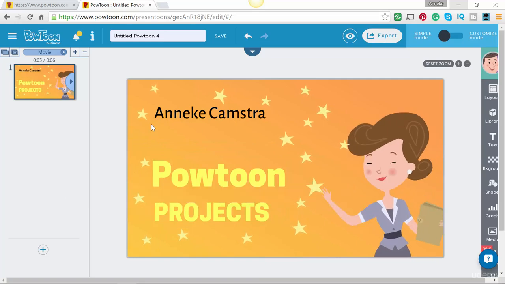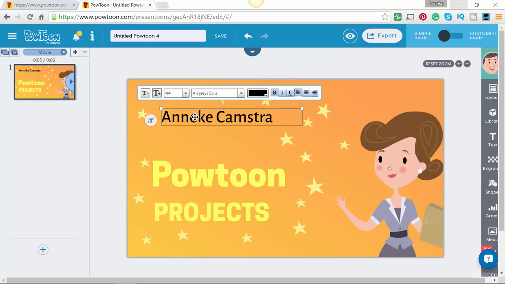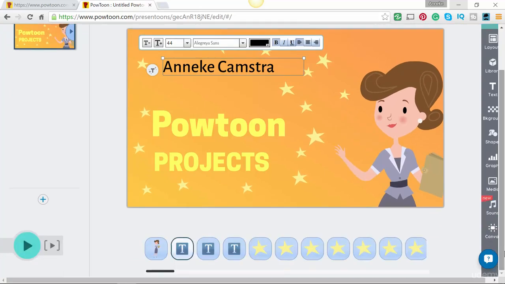And for the rest we leave it like this. Maybe you can move it a little bit. But since this is a pre-populated slide, I tend to leave it as much as I can. I have the slide. Now I only want to put some music under it.